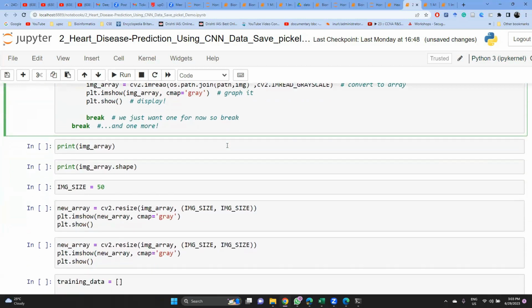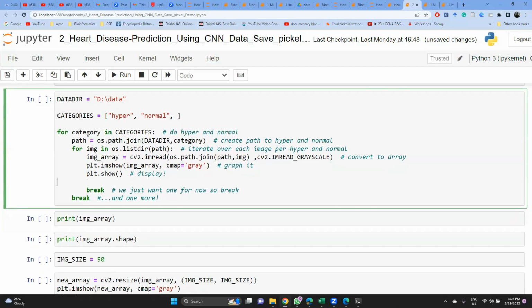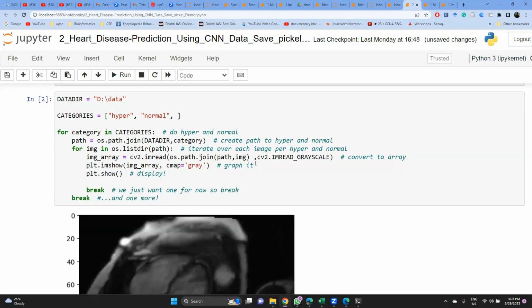Earlier we were working on cats and dogs. So what we will do, we will divide this into hyper and normal, and we will run a loop over here, which will iterate over all the values, and then we will join all the images in an array, and then this particular line of code will give us an image.